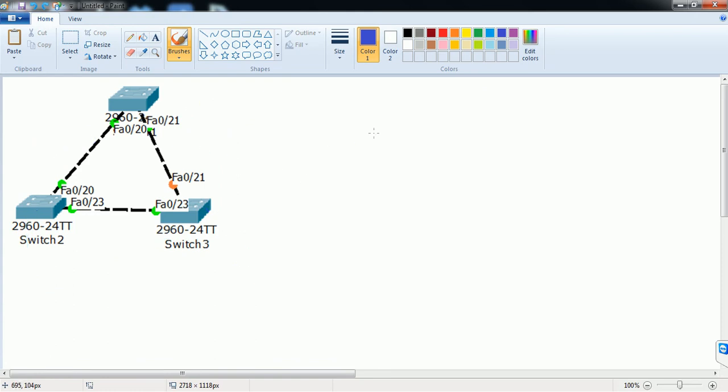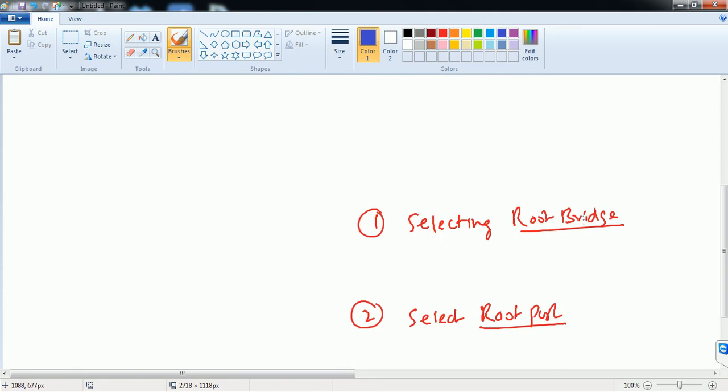So the first step is selecting the root bridge. Out of switch 1, switch 2, switch 3, any one switch has to become the root, nothing but the master. Just like a master, anyone has to become the root bridge. Root bridge means root switch. Bridges and switches are terms that are interchangeable. If I say bridge, you have to understand it's a switch only. So the first step is to select the root bridge out of switch 1, switch 2 and switch 3.